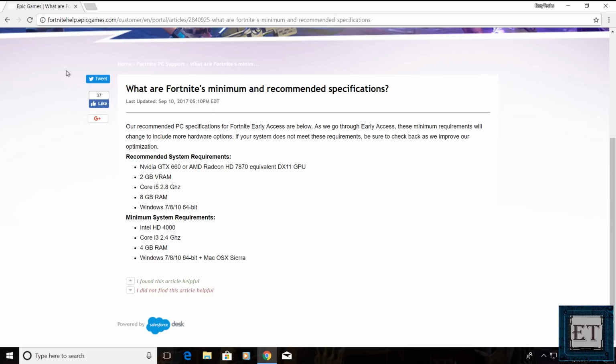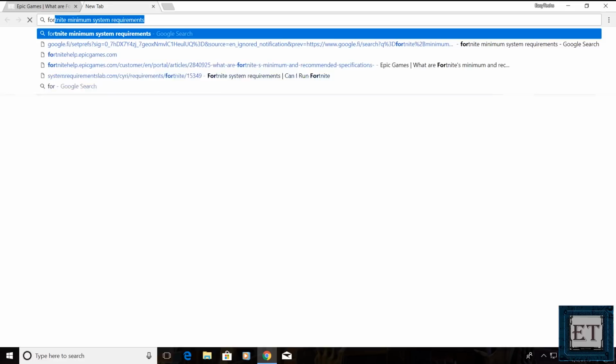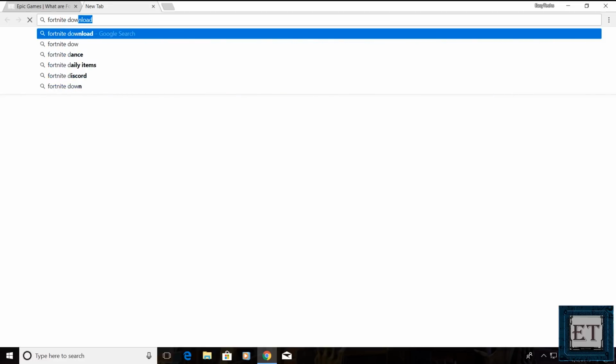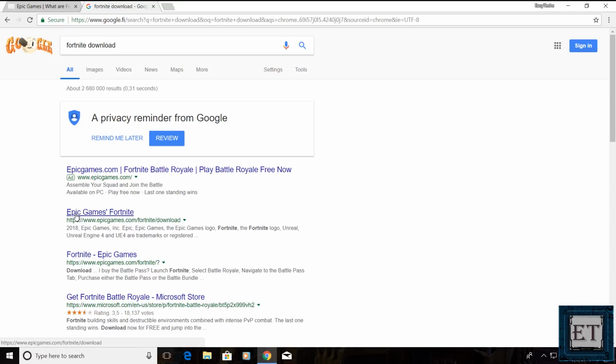With that out of the way, let's move on to the download and installation process. For that, you need to open up your browser and search Fortnite download and hit enter. Then click on the download link from Epic Games.